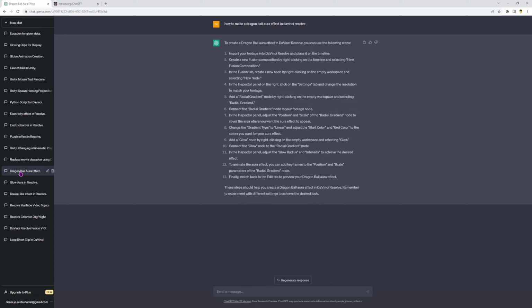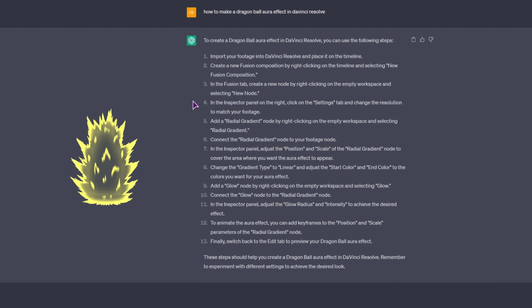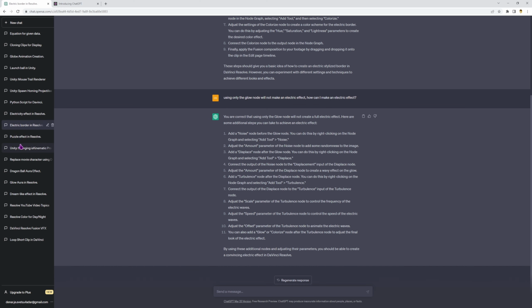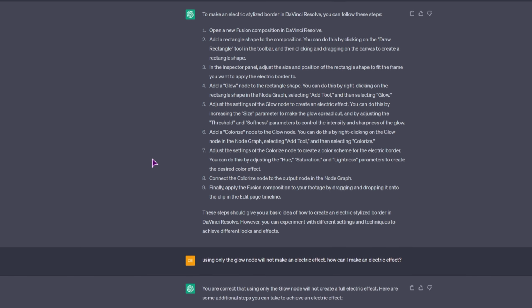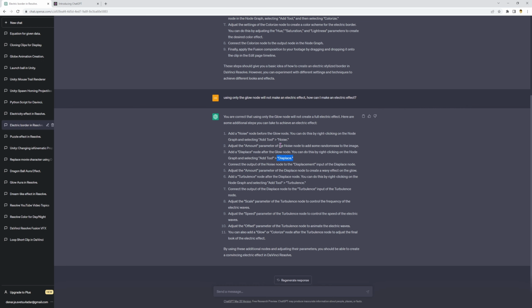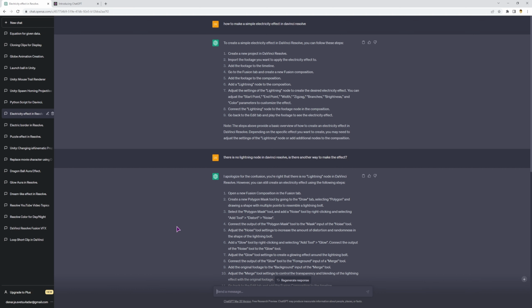Now this Dragon Ball aura effect is a complete mess. I didn't even attempt to do it because I knew that I wouldn't be getting the results that I wanted. Then I have the puzzle effect. In the end, I had to do the puzzle effect on my own. This was of no use. I have the electric border effect, and I've added some other effects in the same video. This too was of no use to me, even though I did use the noise and the displace nodes, so it was okay on some parts of making the effects. Now when it comes to the electricity effect, it simply had no way of making it.